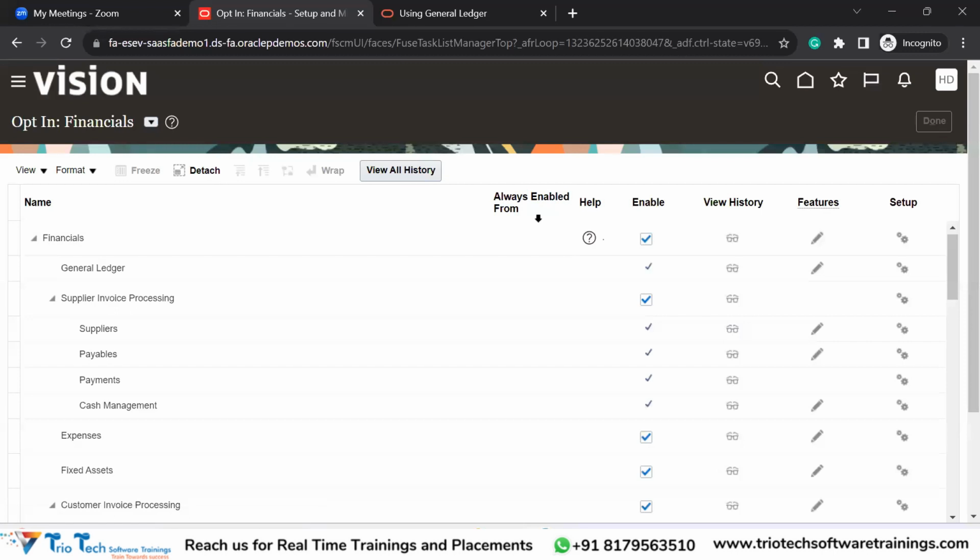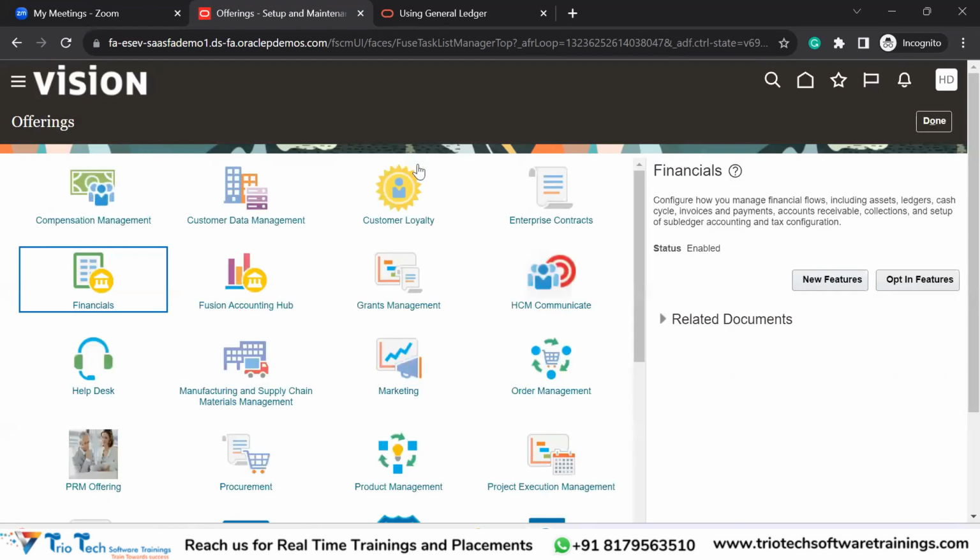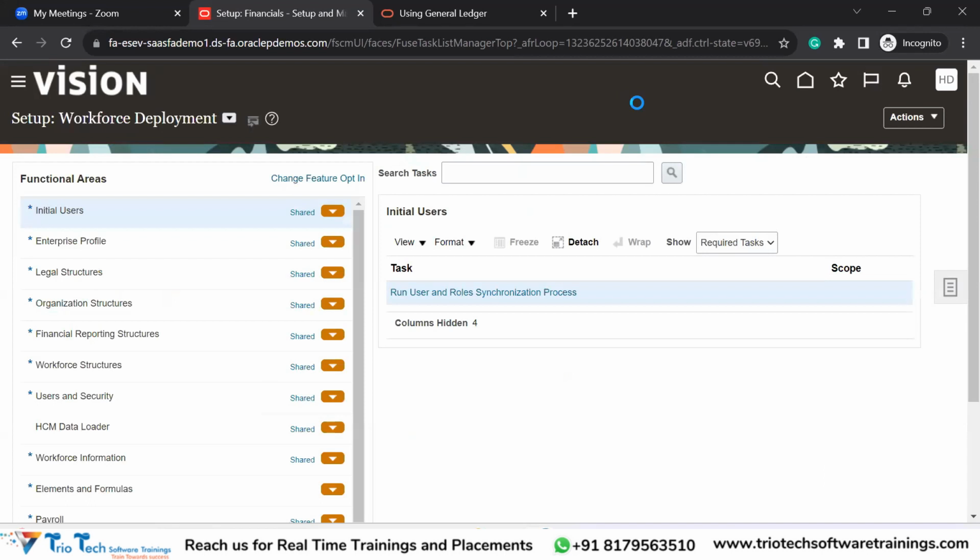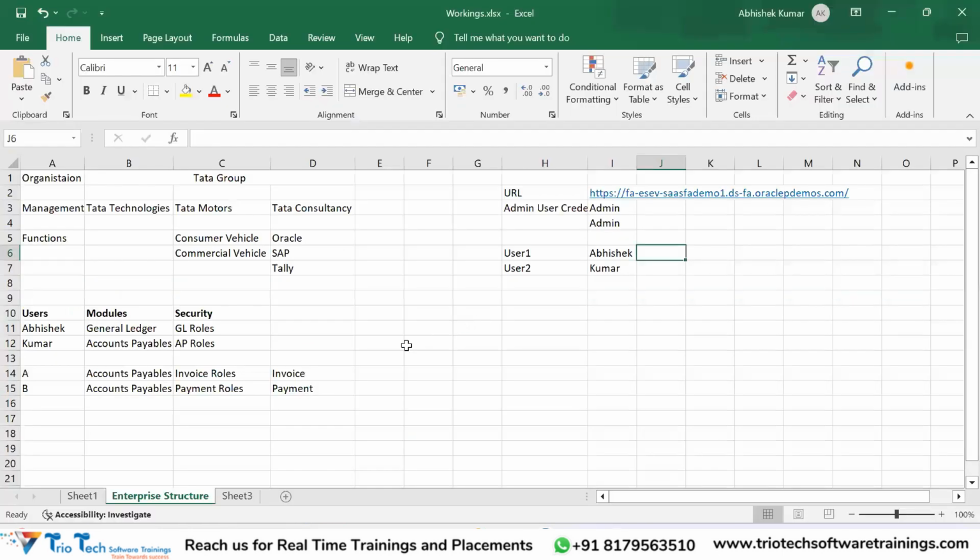Right. So let me click on done. It works in a similar way for the other areas like financials, and the same way for procurement, human capital management, and all. So, team, this is the first thing that you'll be doing in order to start the configuration: enable the offering. So let me also quickly summarize the steps that we have taken today.